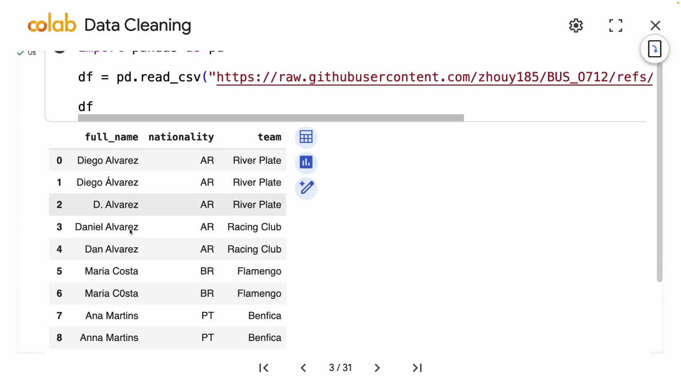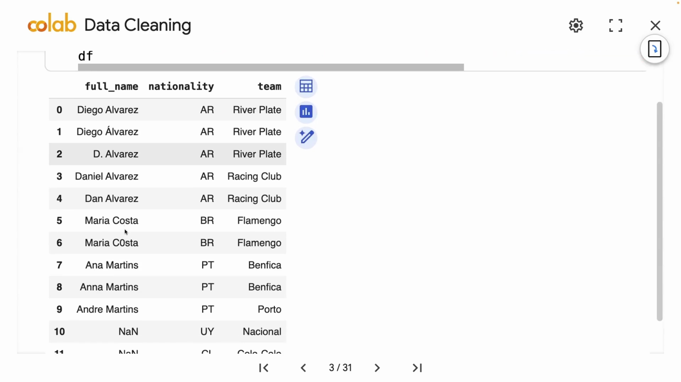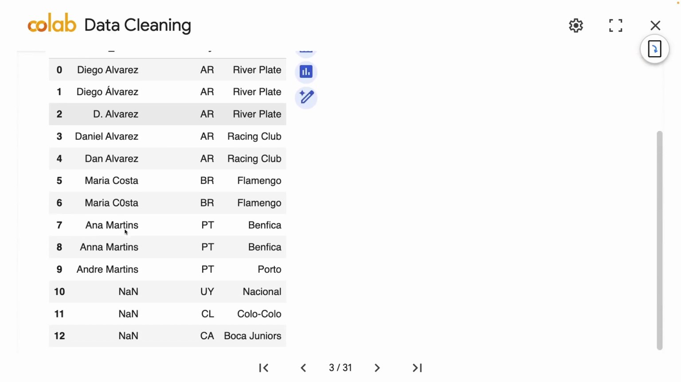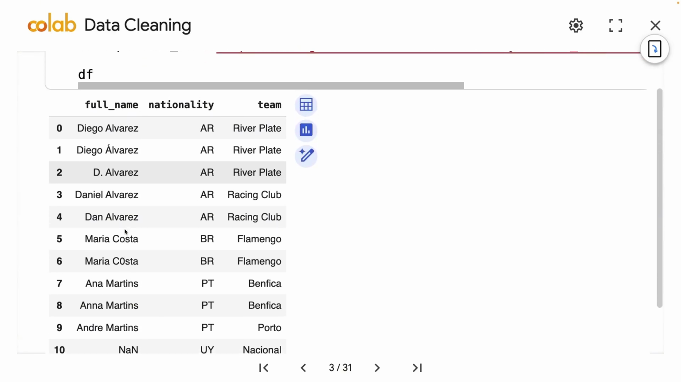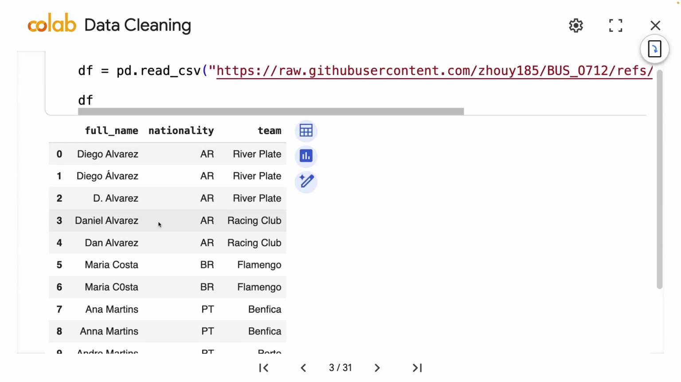So as we can see, this CSV is properly turned into a data frame in pandas, and we are viewing the content of this data frame as a table. So what is a data frame in pandas? It's just a data set in the format of a table. The rows are the player records, the columns are attributes of every single player.